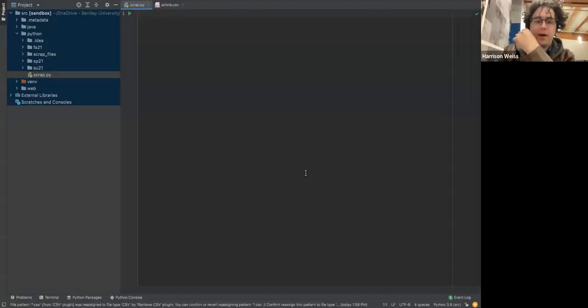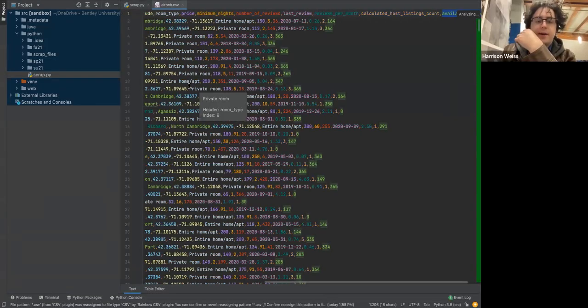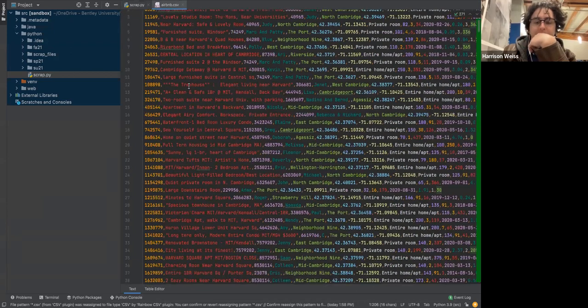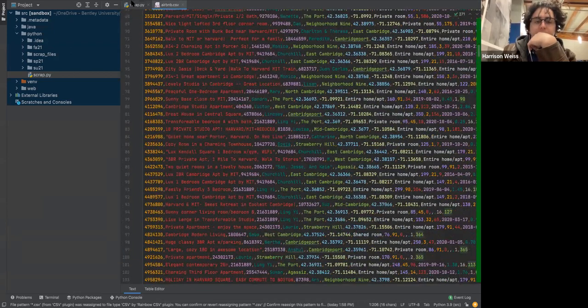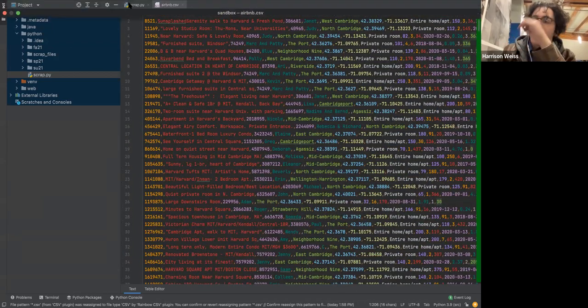Okay, so final project. I'm going to give a demo on it. I'm basically going to use this data set here, which is a bunch of Airbnb data, to make a data visualization Streamlit like you would in your final project.